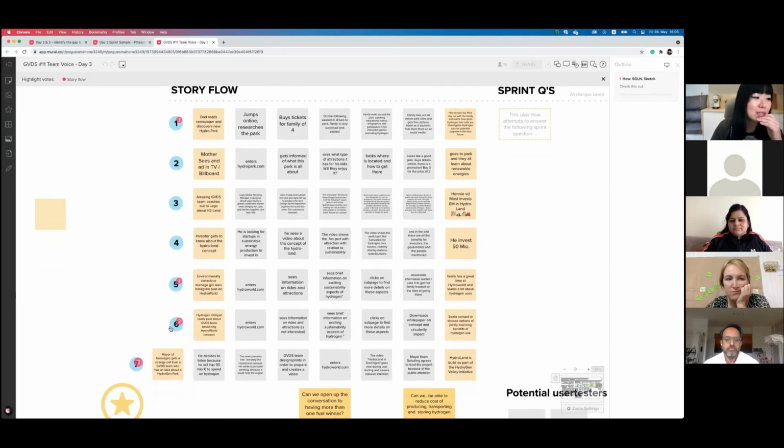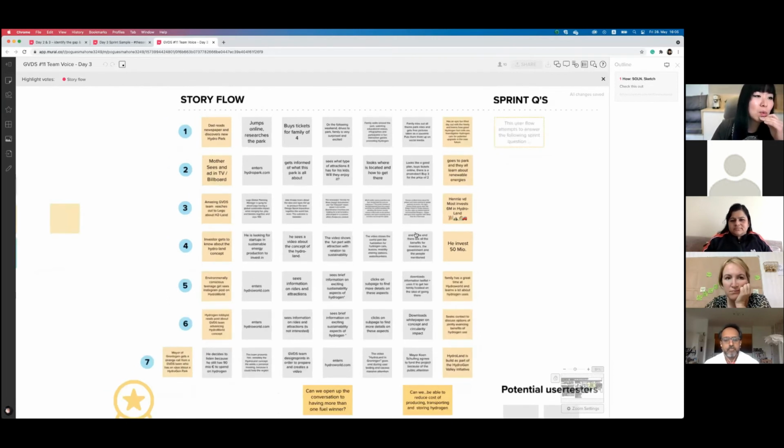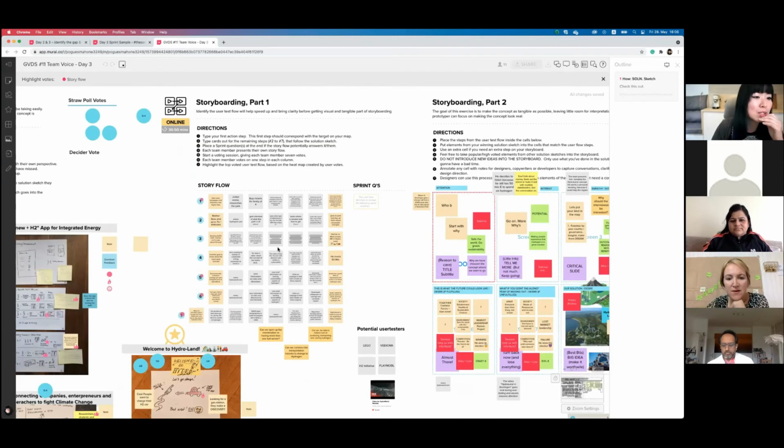I found the exercise quite useful because it eliminates a lot of discussion about what is actually the first step and what is the last step. So this is a way of making that happen before we actually lay out all the details.